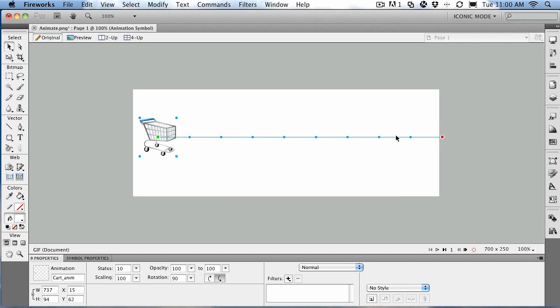Now, a couple of things you need to know about what you're looking at here. This blue line shows me the path. Now, the one thing you cannot do with animations in Fireworks is put them on a curve. What the dots indicate are each frame of the animation, and this red dot is the end of the animation. Now, if this red dot is sitting outside the stage or the canvas, what you might want to do is pull it in. And the red dot indicates the center of the symbol. So let's pull this in just a little bit. Pull it in right about there.